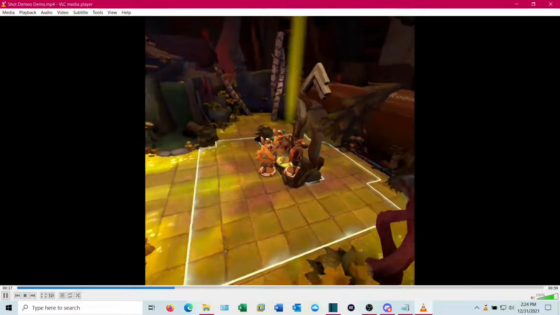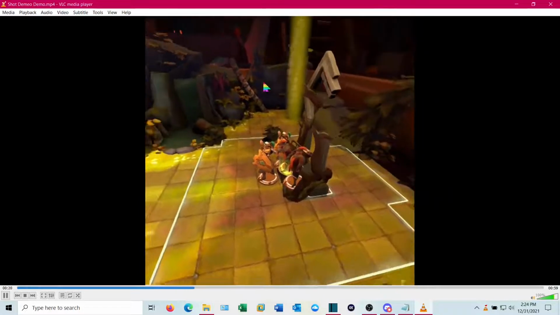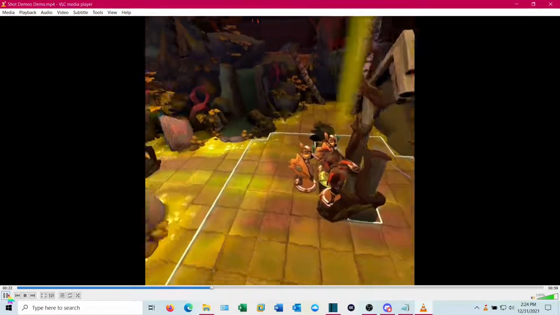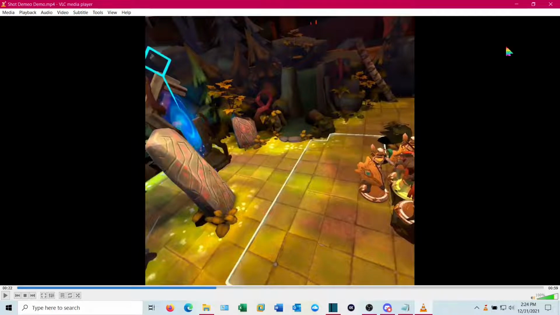About to start a game of Demeo. I have a party of 2 bards and 2 guardians. All right, that's good enough.